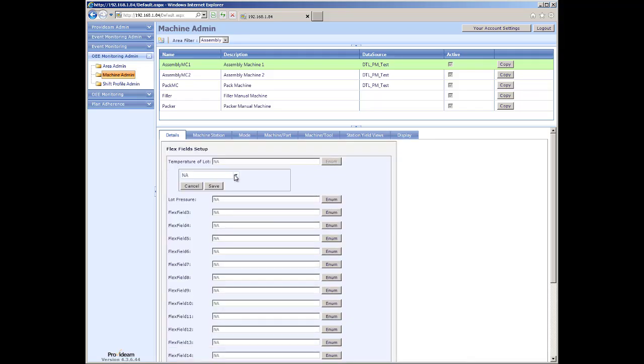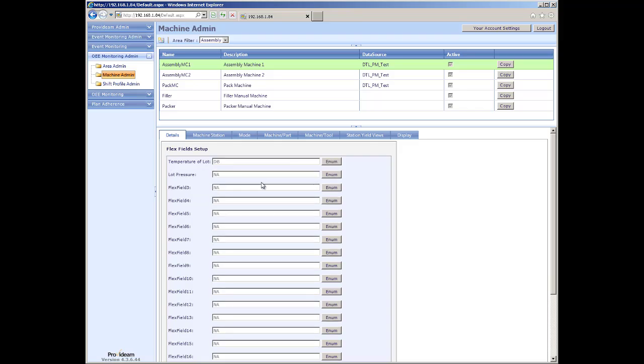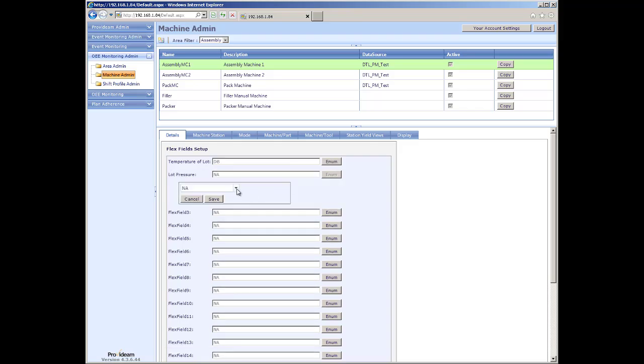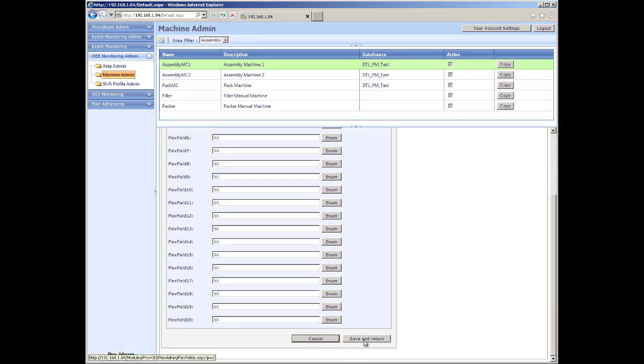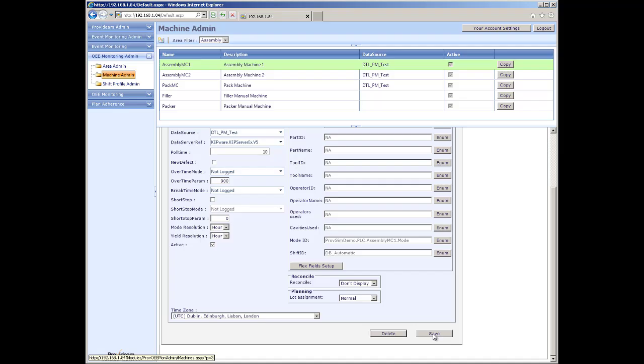Now I must change the setting from NA to OPC or dB. In this case, because I'm going to be entering through the user interface, I'm going to change them to dB. If they were coming automatically from your OPC interface, then you would change them to OPC.